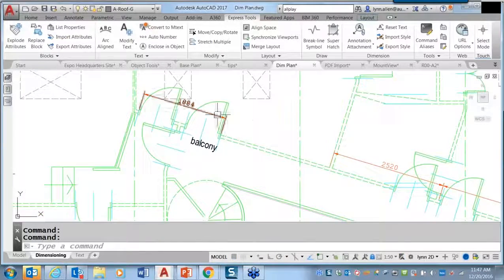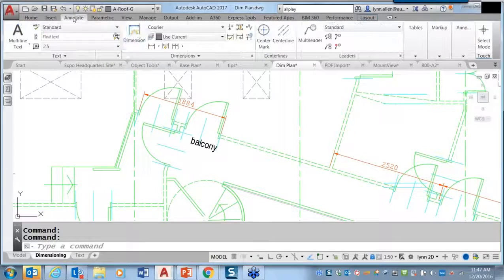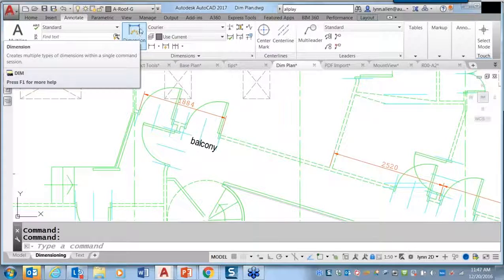All right, so the new dim tool, if you go to annotate, it's this guy right here. Got like this little half a sun because it's a happy command. It will make you happy. I don't really know what that is. So I'm going to go ahead and select this one-stop shop of dimension.